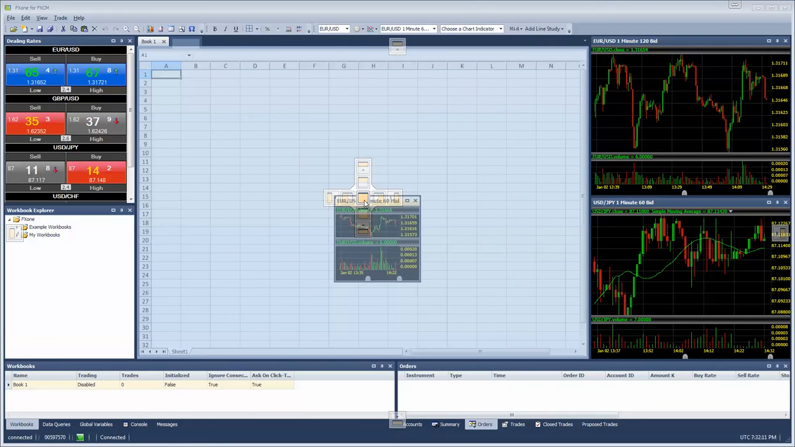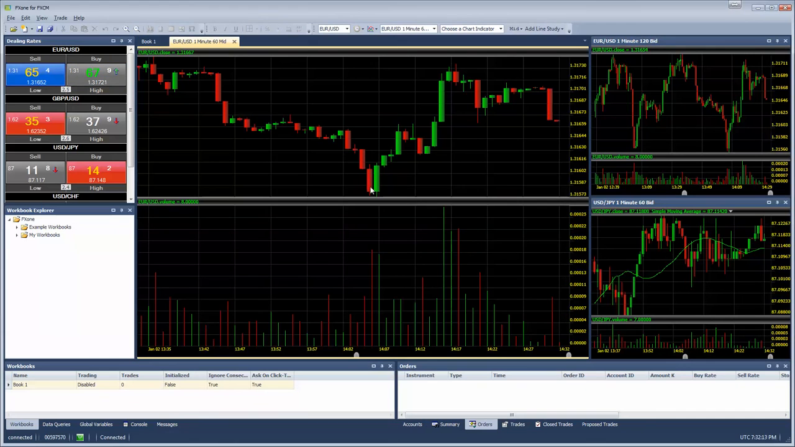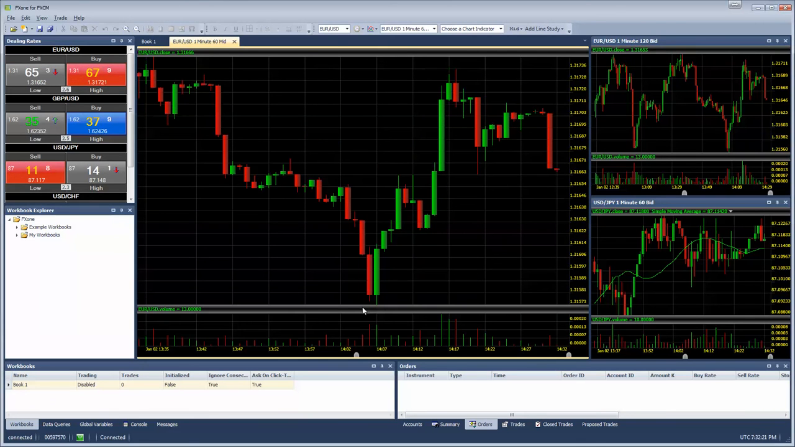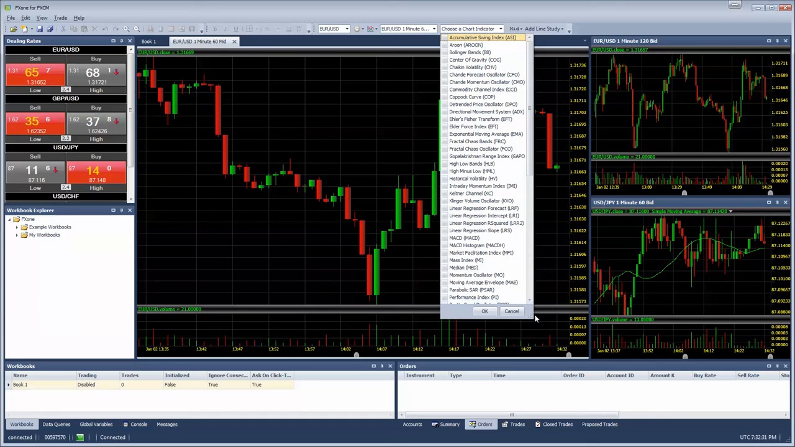And we'll add it to the center of the screen so that we can see it a little bit better. We can clearly see here again the volume pane on the bottom and the price pane up on the top. We can now add any indicators that we like to that chart. So we go to the choose a chart indicator drop down, very large list of indicators to choose from here. We're going to go ahead and pick relative strength index, and we'll hit OK.